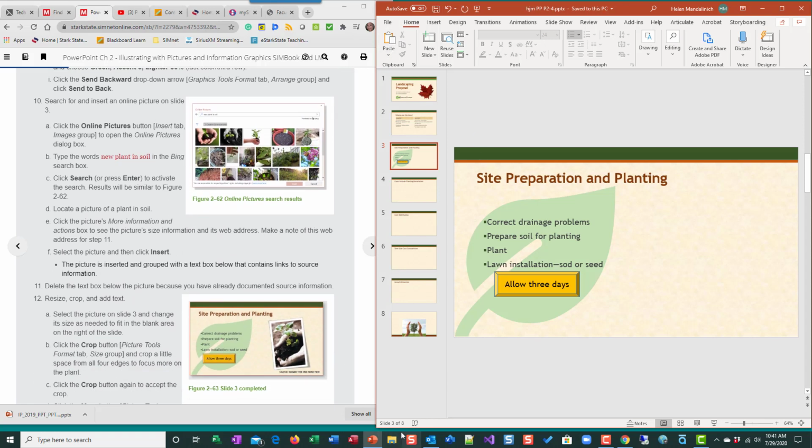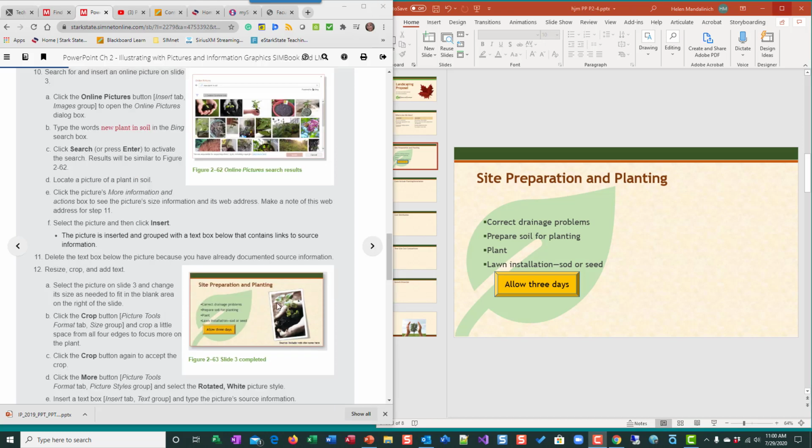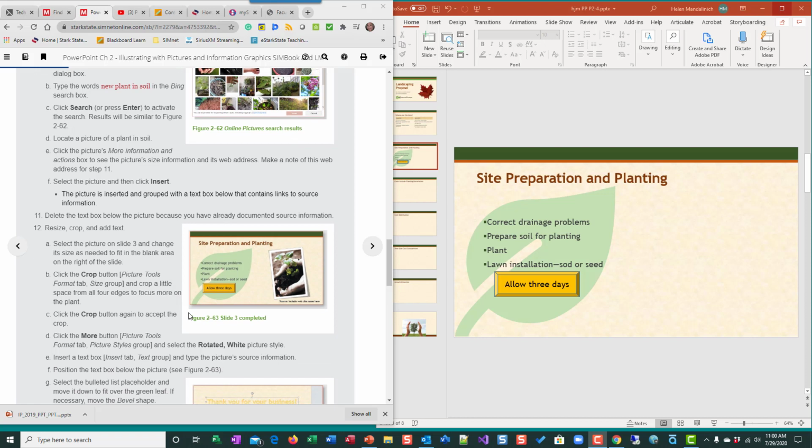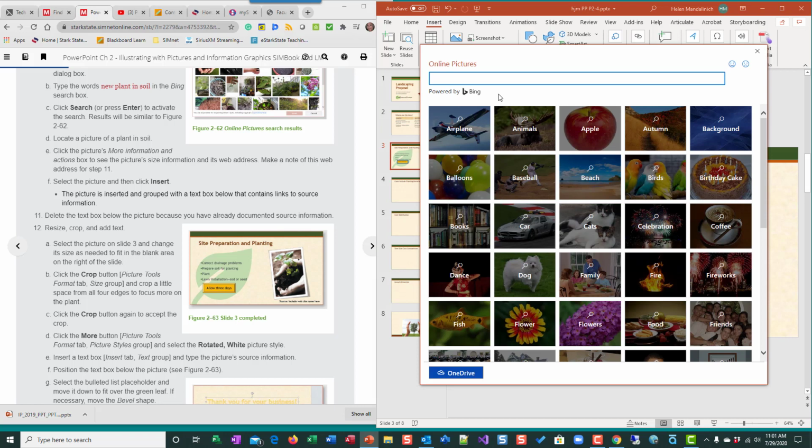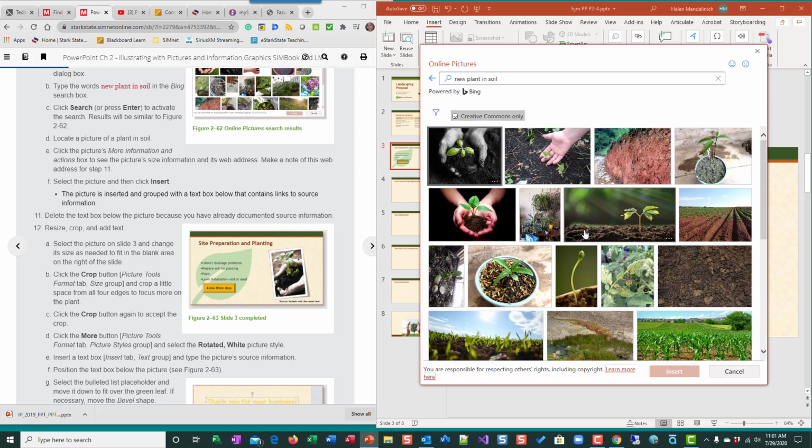The next step will be to put an image on the right side of this. We're going to find that image from the internet, and we want to document where we got that from. So we're going to insert a picture, but we're going to pick online picture. In that online picture search engine, I'm going to type new plant in soil, and it will give me some information.